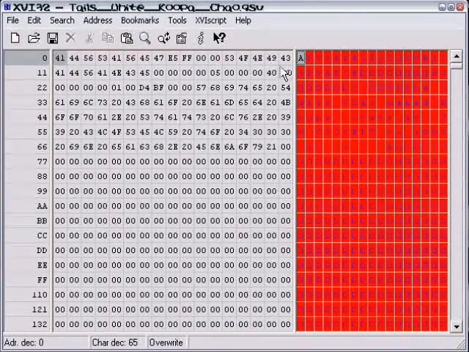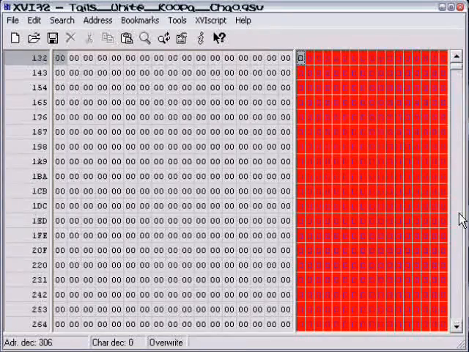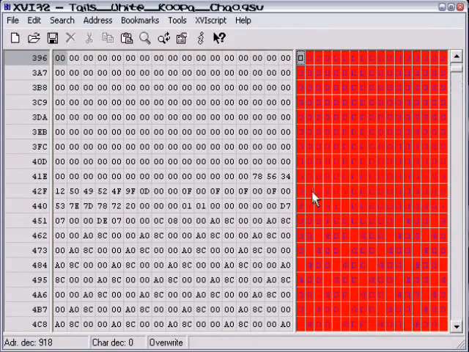Welcome to my tutorial about how to convert Chao saves. And look at all this mess. This is my save, Tails White Koopa Chao, and this is the format that I have. Let's go look for a word. Okay, you see this?